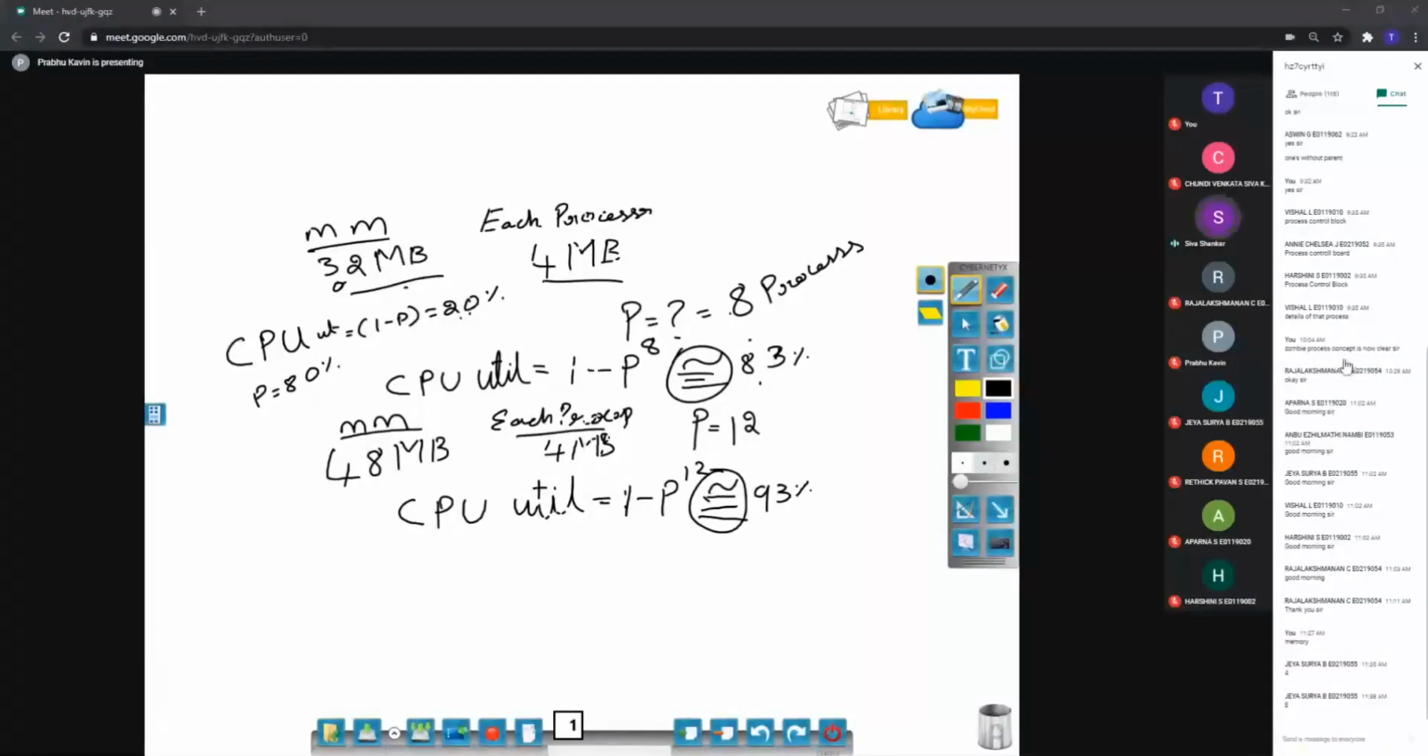This is just to create awareness for you that if the main memory increases, the CPU utilization will not increase to 100%. It is a mathematical explanation, not a solution. Is it clear? Understood, sir. It is not an exact value, it is a rough calculation.